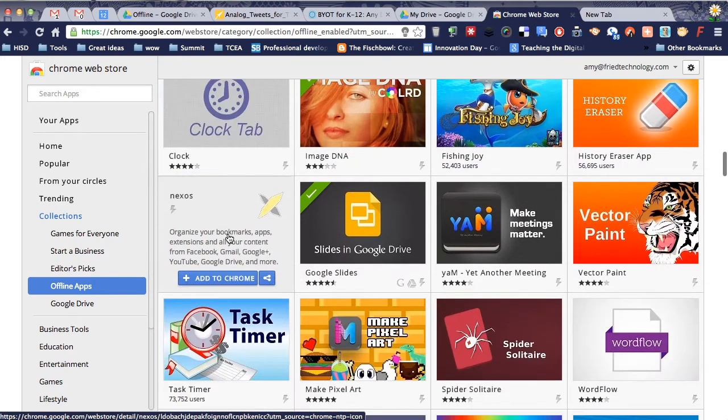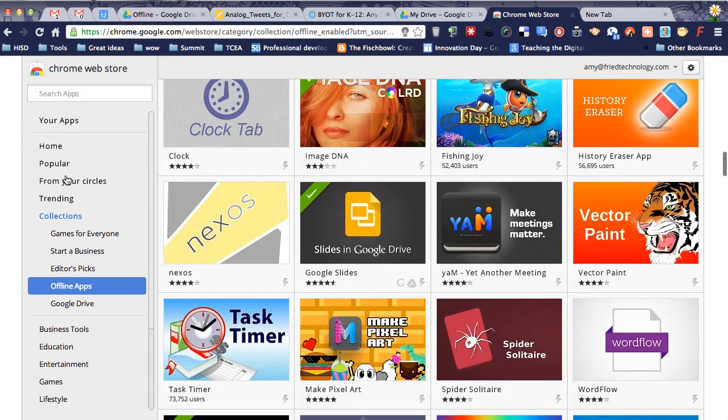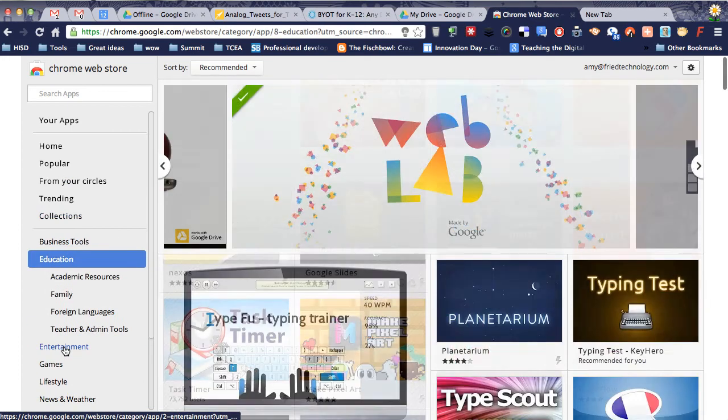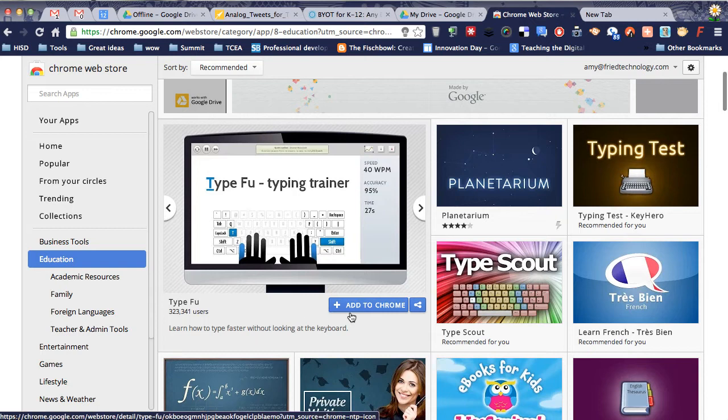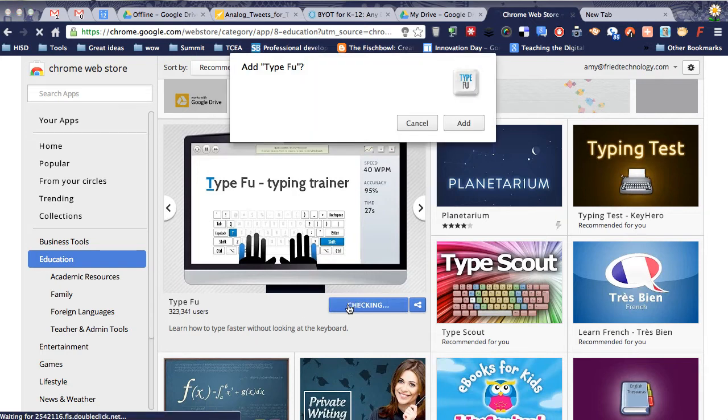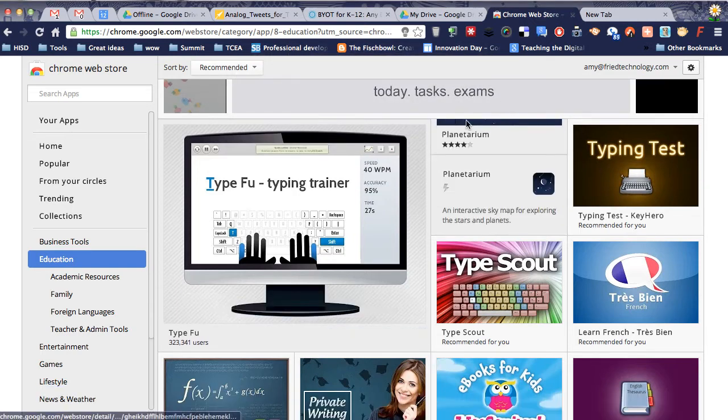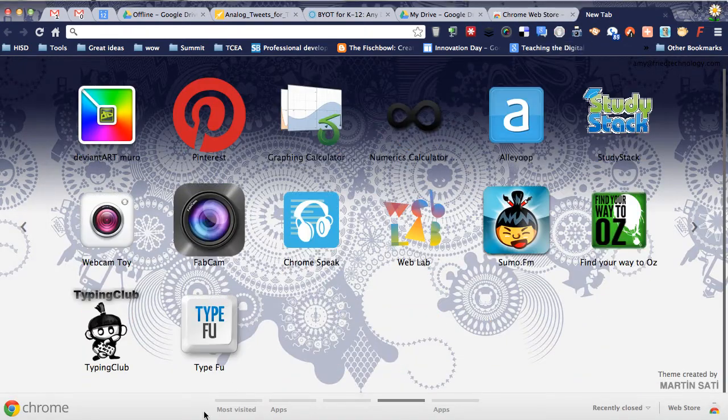So, there are also other kinds of apps that you can install. Let's take a look at the education section. So maybe you're looking for a typing app, and you can just choose Add to Chrome, and that's not going to install into your Google Drive. That's going to install right here on your apps pages.